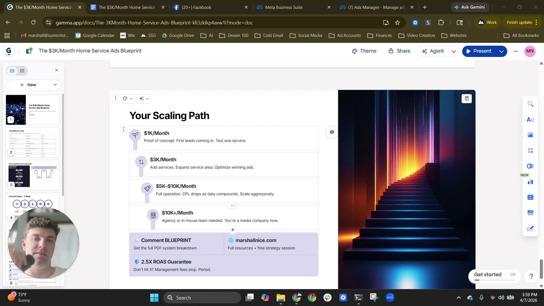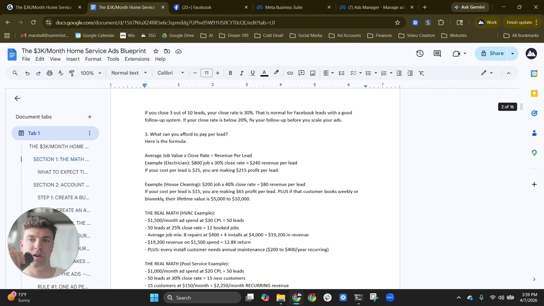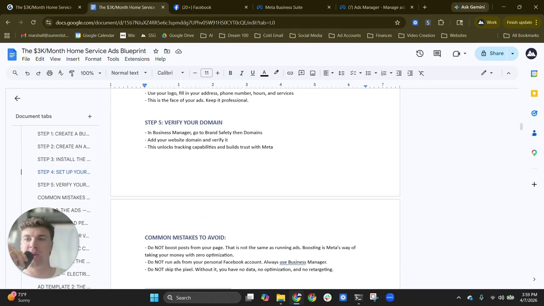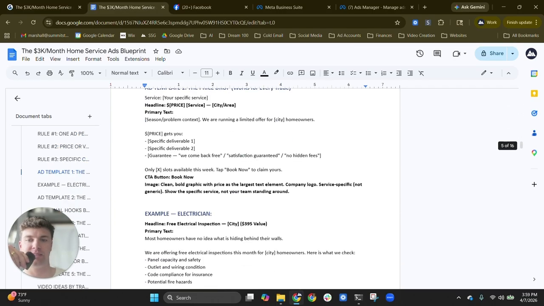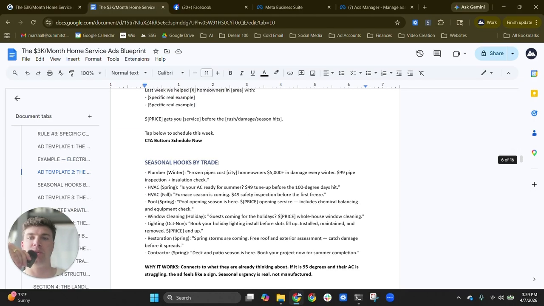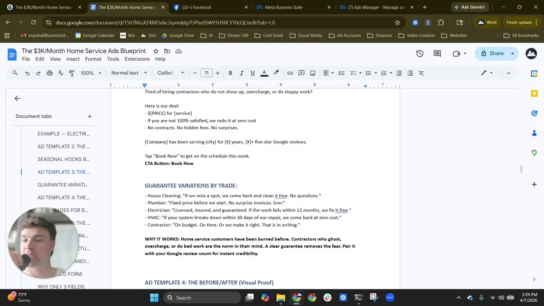So I have this full document and this other document right here that goes over all you need to set this up, what to expect, all the sections on how you need to set this up, what you should be doing, what your primary text should look like, an example, and everything like that. So you can set this up yourself.